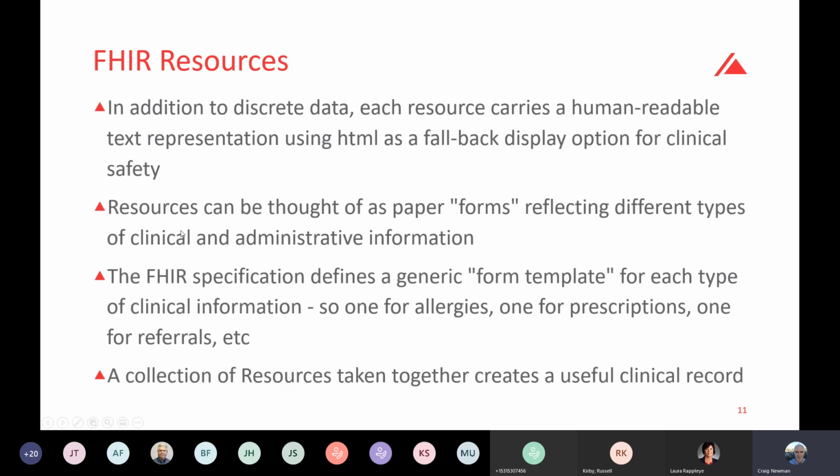So you can really think of resources kind of as paper forms reflecting the different types of information. Think about a paper form that you maybe fill out upon seeing the doctor the first time that includes, what is your name, what is your address, what is your phone number, right? That's basically what a resource is. It's sort of a generic form or template for collecting information. So you can collect information on someone's allergies with one type of form and their current prescriptions with a different type of form. And that's sort of what a resource is.